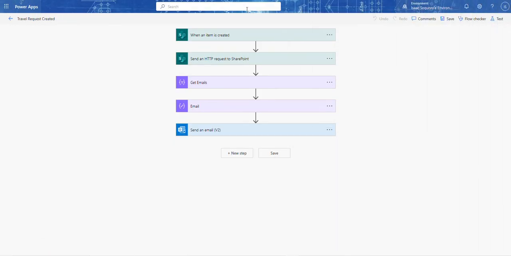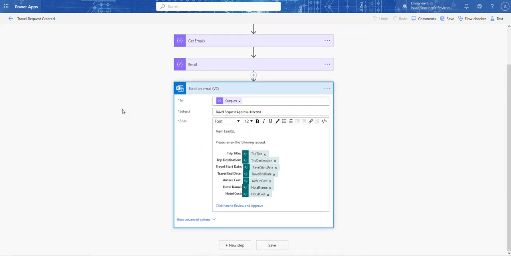So let's come back over here. Now, as you can see, this is where we stopped off last week. Now, we didn't do this part. I just went in and aligned it and added more detail, so that when the approver gets the email, they can see all the details. So when they click here, they can just go right into the form and then approve.